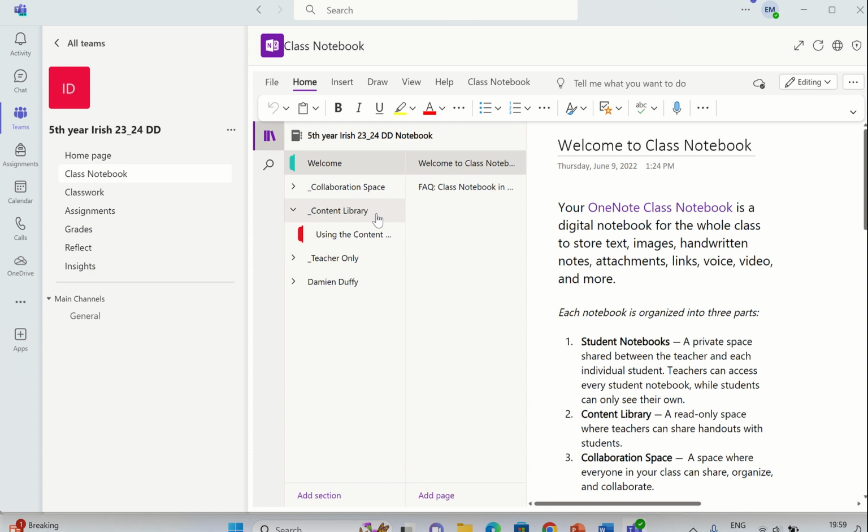They can't change anything. Then there's this extra one here called teacher only. This one is only visible by me, the teacher. What I use this for is maybe my schemes of work. So I put my schemes of work in here so I can only see it, the students can't. So like I said, if you're getting into the swing of this for the first time, I would get into the habit of using the content library. As I said, this is where you put material and the students can see it.